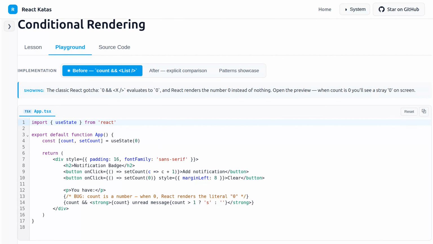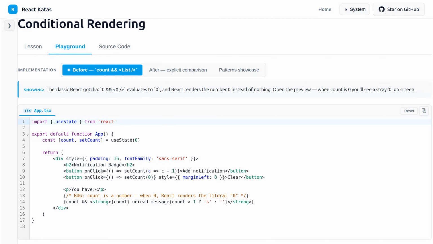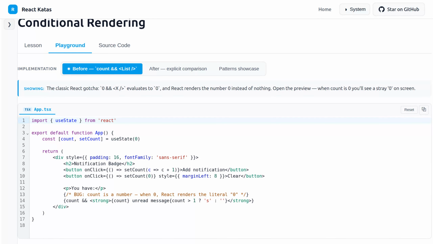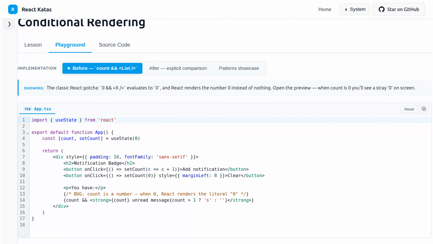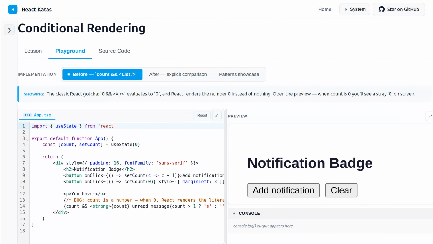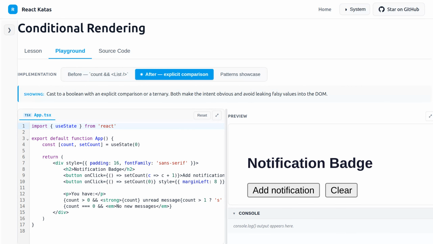Here is why, and it follows from what and actually does. When the left side is falsy, it returns the left side. 0 is falsy, so the expression evaluates to 0, and React is handed the number 0 to render. React skips true, false, null, and undefined, and 0 is none of those. It is a perfectly good thing to put on a page, so React puts it on the page. The operator did the right thing, JavaScript did the right thing, React did the right thing, and your users can see a stray 0. The fix is to put a real boolean on the left.